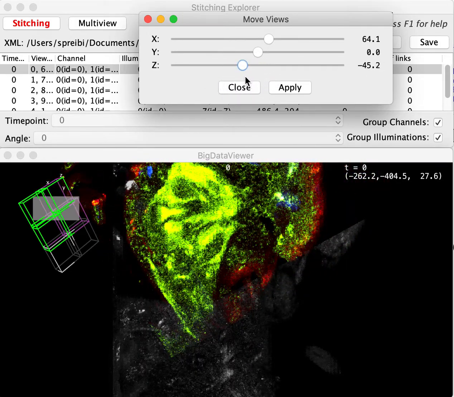To do this. So usually I use this tool to kind of put them more or less into place for samples that are complicated, and then you run the stitching or the interest point based after that. So it kind of depends on how good the metadata is that comes with the microscope.